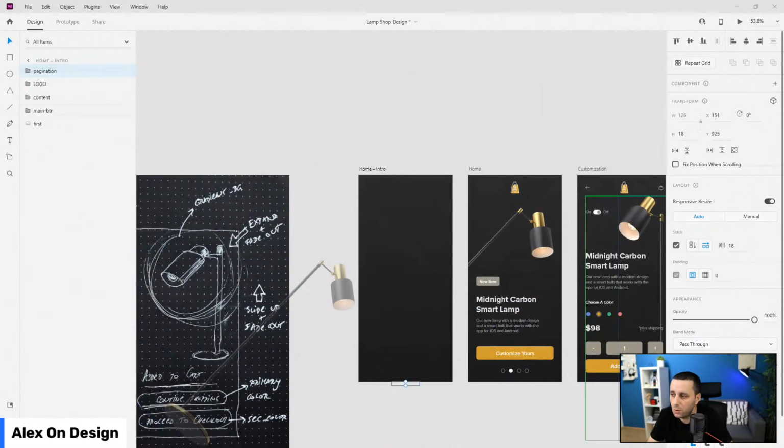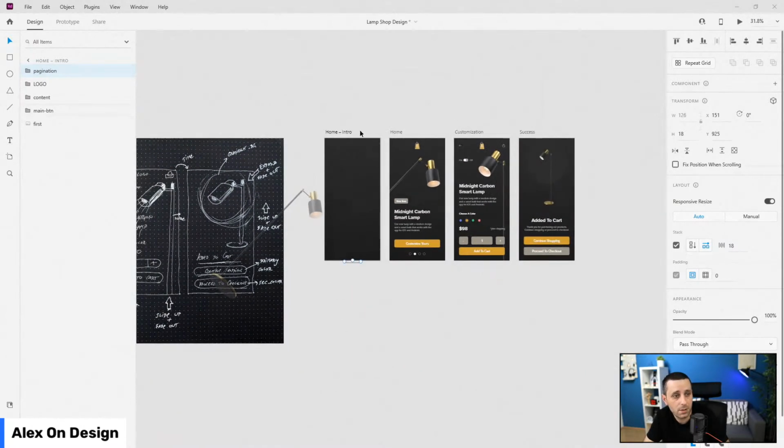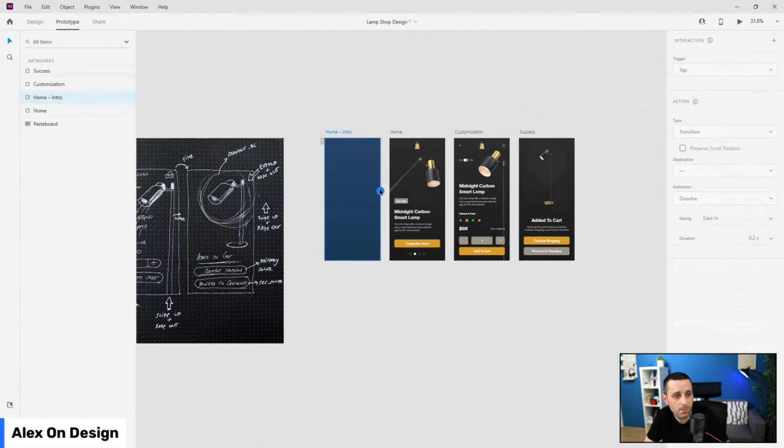And what we're going to do for this particular case is use the time trigger. So let's start with that. I'm going to switch to prototype, drag it to here, and basically the idea behind this is for this lamp to jump into place and for all of these elements to appear out of nowhere. This is going to be our welcome screen, our home screen.